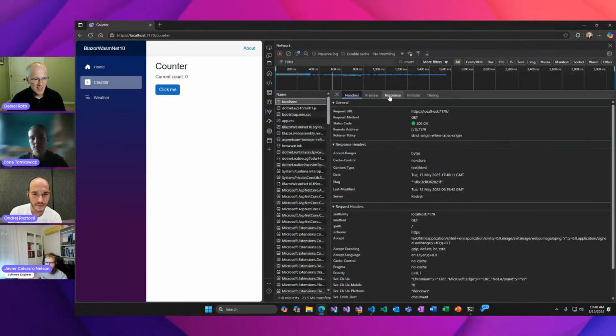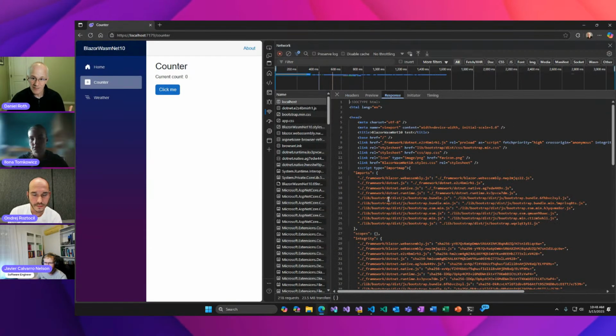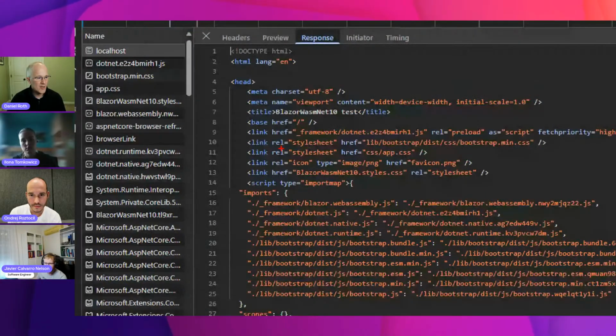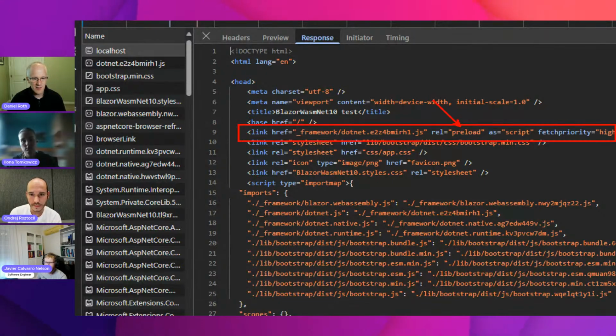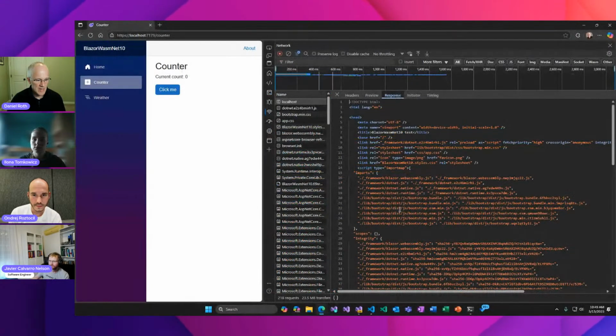And then if we look at the response that we're actually receiving for the index HTML, we can see that all those placeholders have now been adjusted. Up here at the top, we should now see the link preload, this guy right here. There's the preload relationship, and we're just preloading dotnet.js basically. We can see there's our import map, where we're generating the import map for all of our JavaScript modules that we load as part of this application.